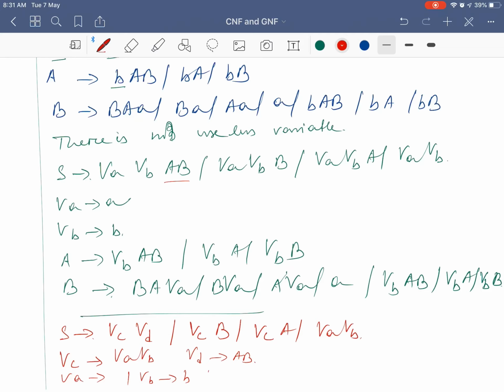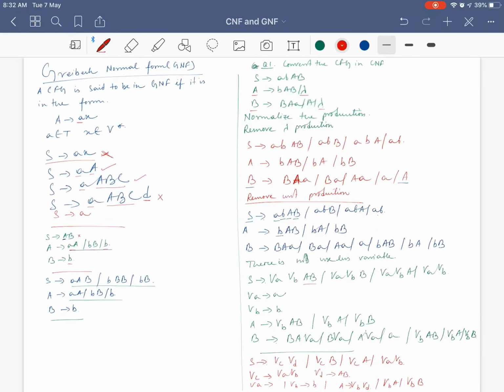So VB to B, and then this one A I can take as VB then VD, because VD is already AB. This one is as VBA, this one is as VBB, and the rest of the symbols let us write down over here.